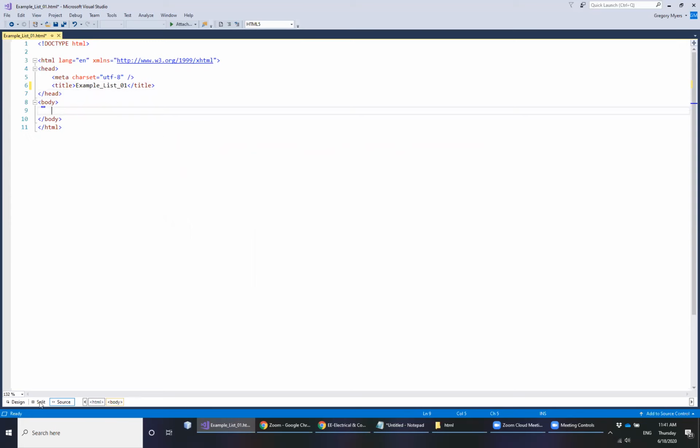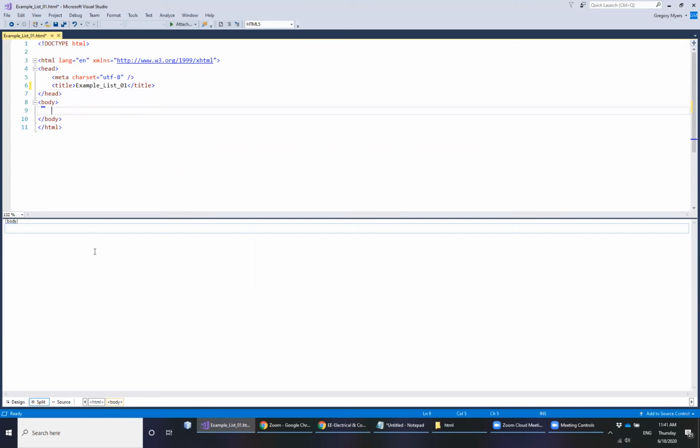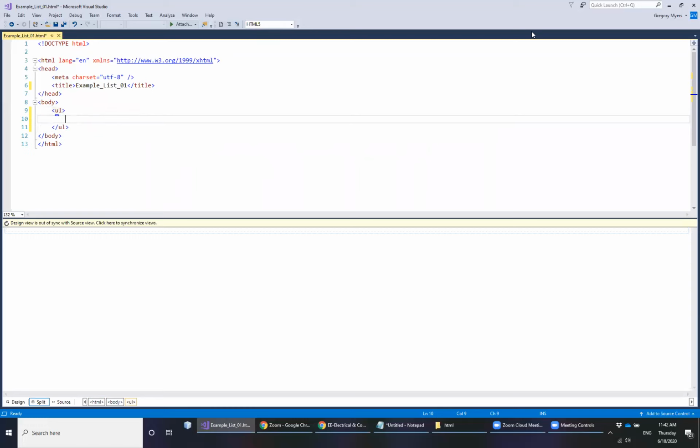Reminder to either set the default to split for the view if you're using Visual Studio, or select it so that you can see the source and the design. We're going to put our lists directly in our body, and we're going to start off with an unordered list with the UL tag.